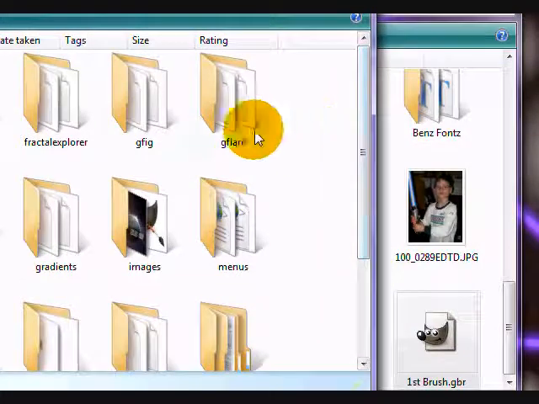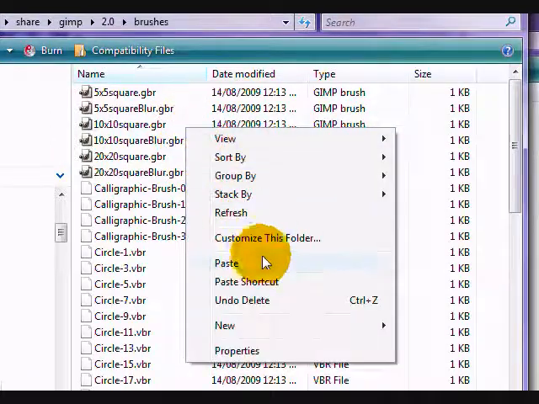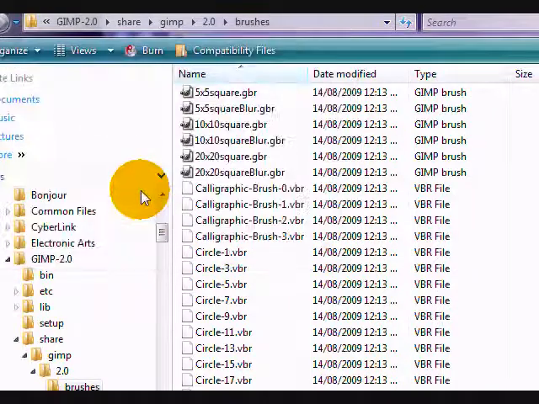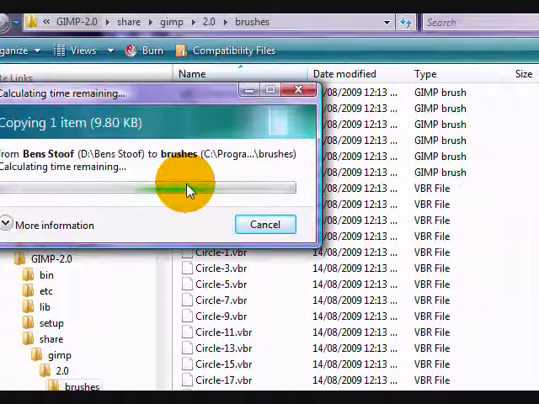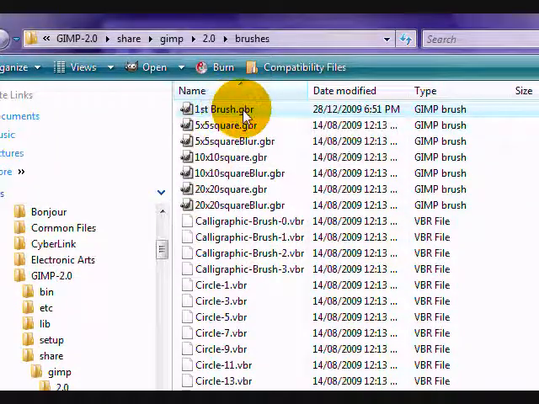But for our purposes, we're going to go to brushes, and here you right click and click paste and click continue. You might need to provide administrator permission. Continue. And so it copies your brush there.